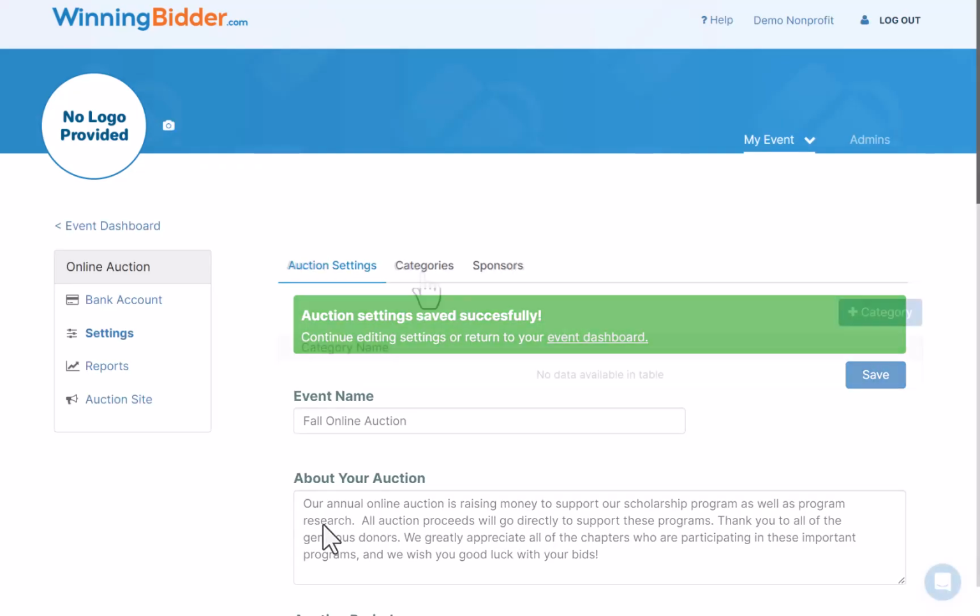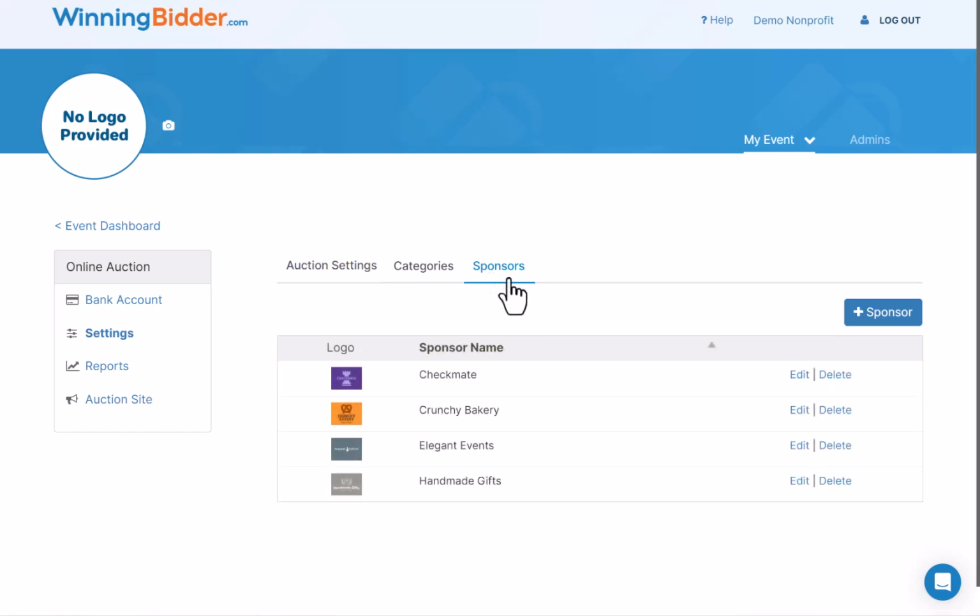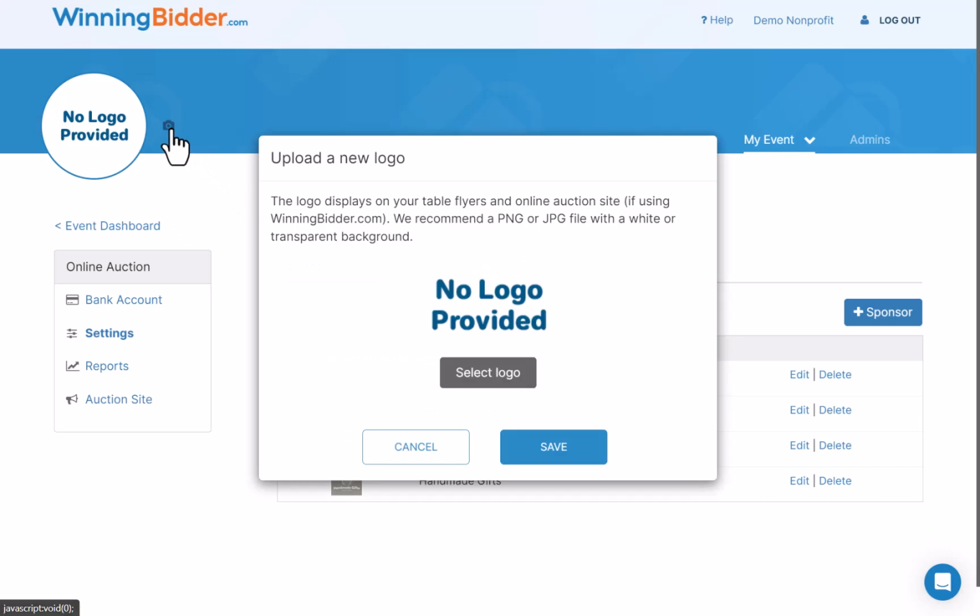A few more settings here. Add categories which you can assign to auction items to make it easier for bidders to find items that interest them. For auctions with fewer than 20 items, categories are generally not necessary. If your event has sponsors, add their logos here to display them at the bottom of your auction site. And finally, add an organizational logo which will display on your auction site.